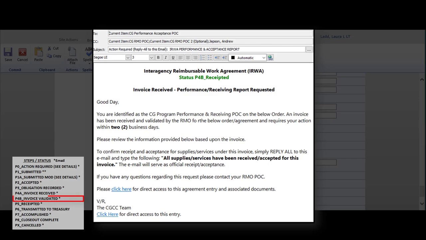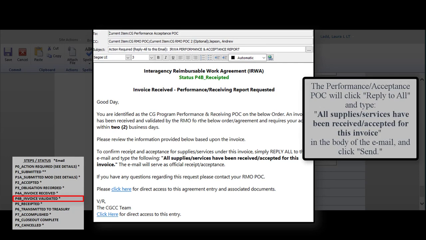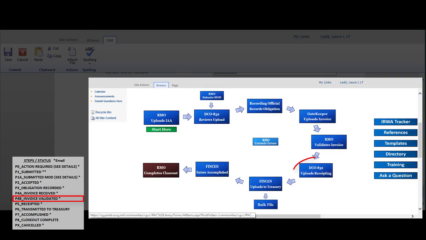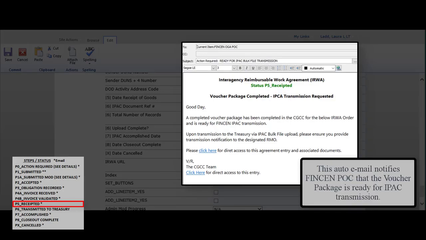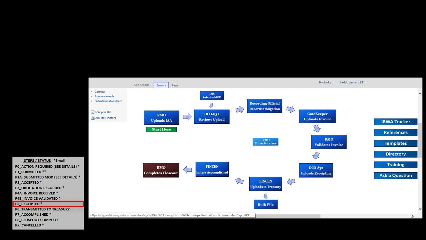This successful validation will trigger an auto email to the Performance and Acceptance POC requesting receipt confirmation. This POC will click Reply All, add "all supply services have been received and accepted for this invoice" in the body of the email, and press Send. After receiving this email, DCO832 will then add the date in the Date Receipt Goods block, which will change the status and automatically notify FinCEN via email that a voucher package is complete and that the IRWA order is ready for IPAC transmission. And now the fun begins.